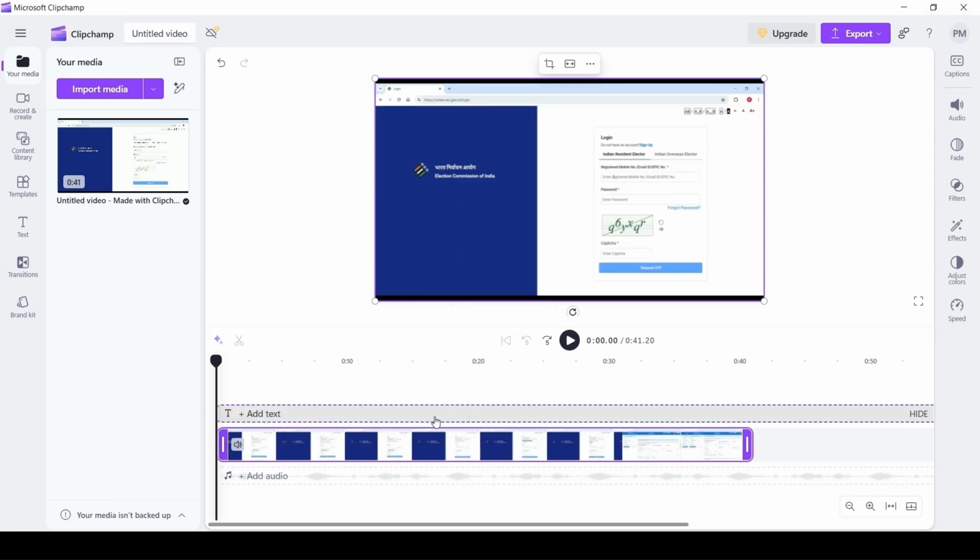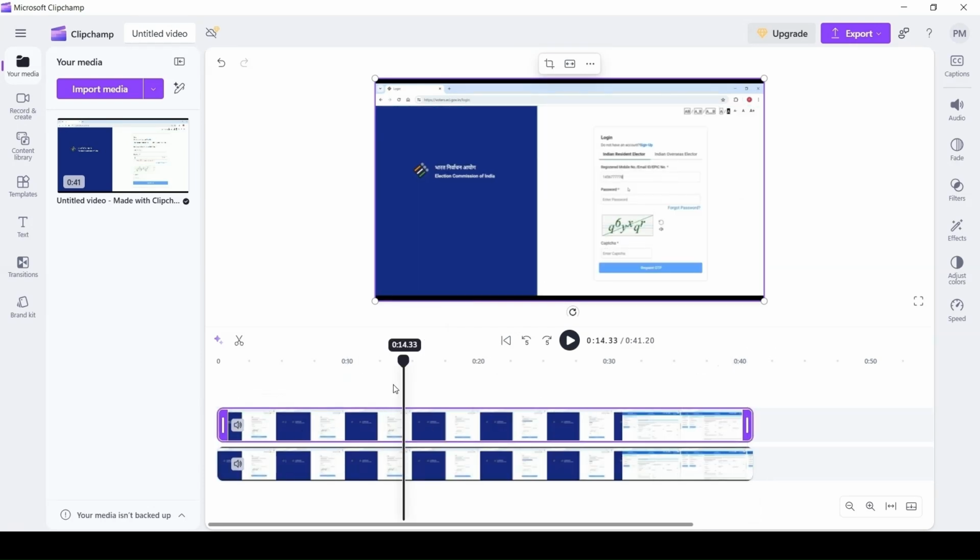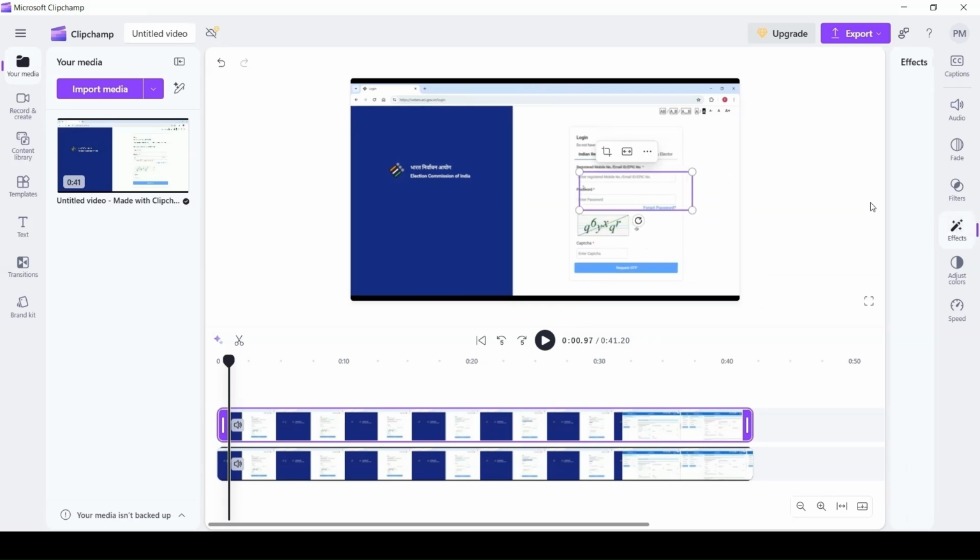Here I select the video and then hit Ctrl+C and Ctrl+V. This created another layer on the top. I go to the beginning position and click on the crop option, and we need to select the area we want to blur. I am selecting the area I want to crop. This is the section I am interested in hiding. Along with this, I also want to hide the address section.